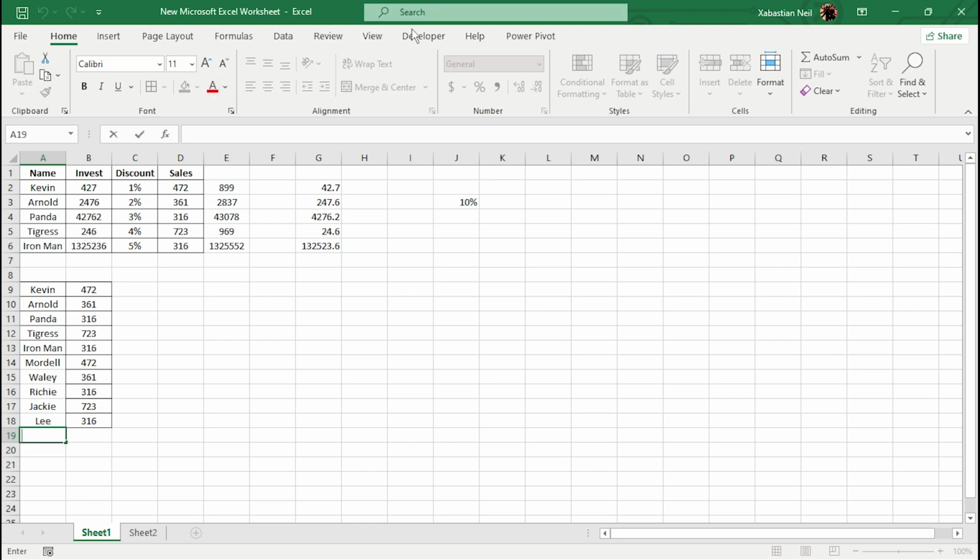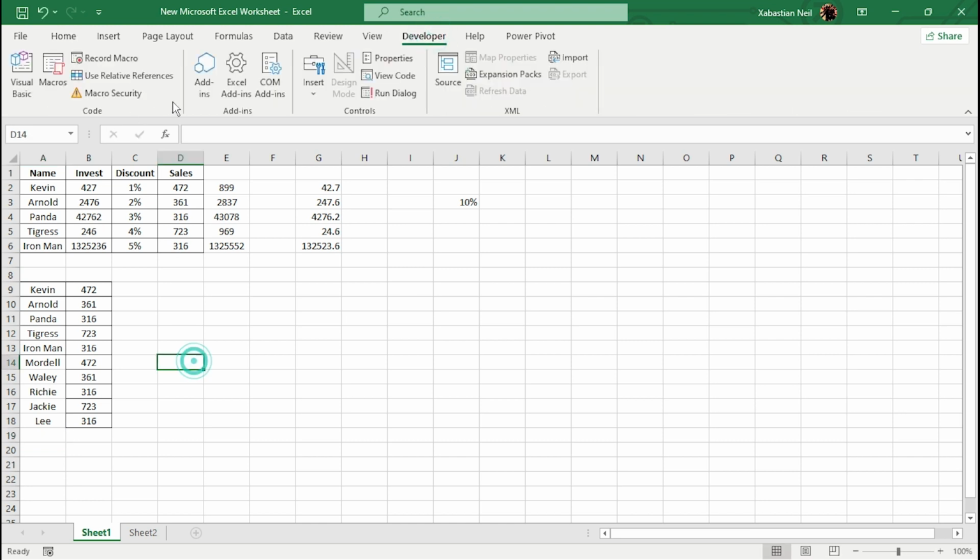So if you want to use recording a macro, what I'm gonna do is go to developer mode. When I go to developer mode, you can see in the code section there is an option called macros and record macro. So let's say I'm gonna record a macro. Just click on it and it will start recording. It's gonna open a pop-up and ask for your requirements.